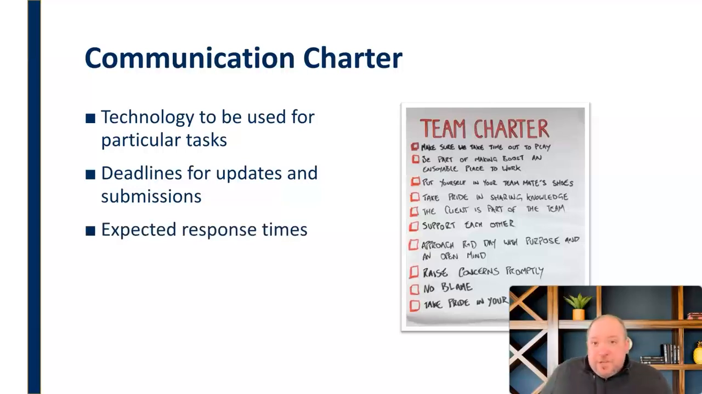I mentioned before, what are the expected response times? If somebody contacts you about a group issue, a project issue, what is the expectation for when you'll get back to them, and when should they be concerned that you haven't gotten back to them?